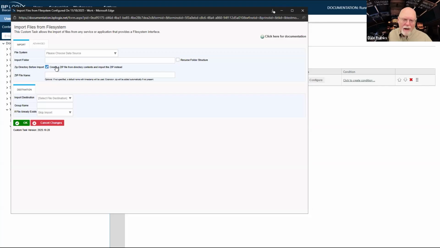If you check this property, there is a zip file name. You don't have to fill this out. It is an optional property. If you don't fill it out, Process Director will create a timestamp as the file name, and we'll just name it date time dot zip, and we'll create it. And by the way, if you don't put the .zip suffix, the file extension on the file name, don't worry about it. We'll add that for you if it doesn't exist.